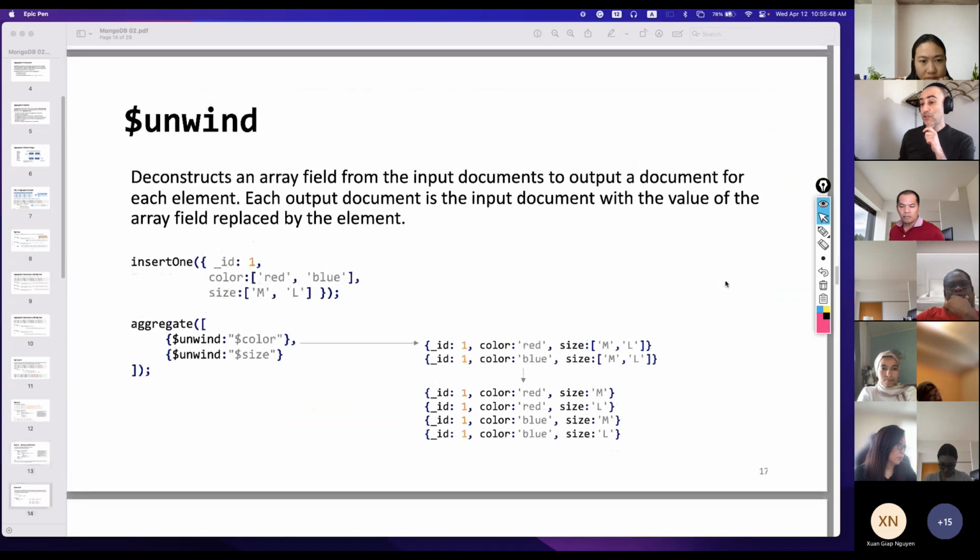And now we want to learn a really special stage, very dear to my heart. I like it. I'm going to use it a lot this afternoon. It's called unwind. It's really wonderful. You'll see now why.